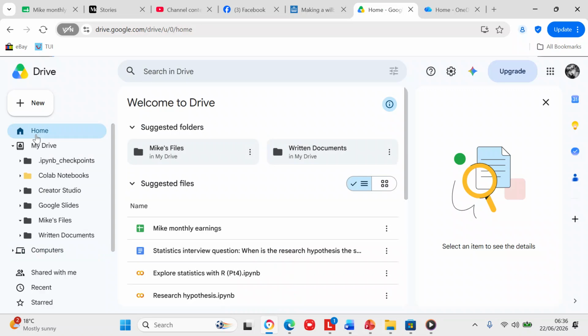The blog post that I did last week was statistics interview question: when is the right research hypothesis the same as the alternate hypothesis? And that's something to do with statistics. And then the other file that I was working on was Explore Statistics with R. That is a Google Colab program that I used to make a course.